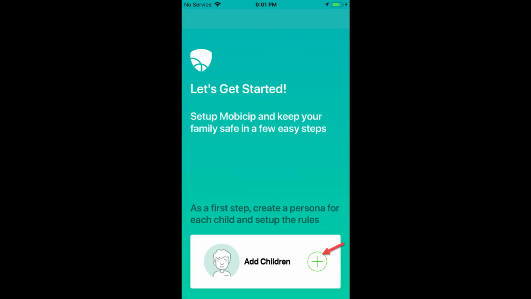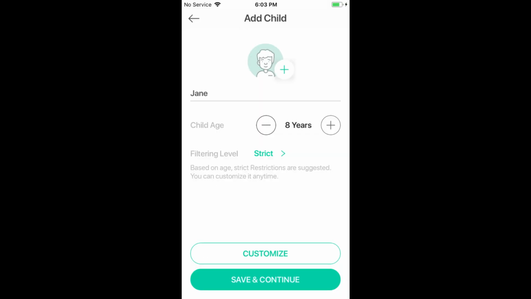Select Add Children to create a persona for each of your children. You will need to set up at least one child profile at a minimum. Create the persona and set the age, and Mobicip will automatically configure age-appropriate restrictions. You may customize the restrictions now, or save and revisit this later.